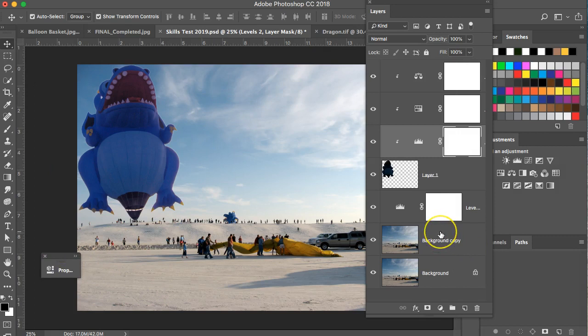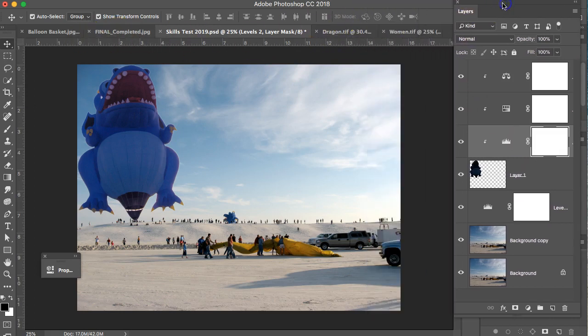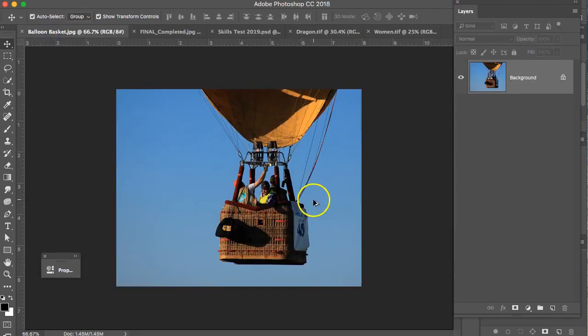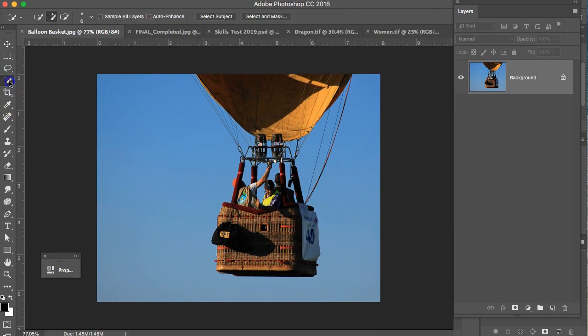All right, so one of the other things that you're going to need to do is find the basket. So in here, I'm going to move this over, and we have the balloon basket right here. On the balloon basket, this is another one that you're going to have to make a selection on. So the quick selection tool is the best to use on this. But that's going to be on the next step for the tutorial. I'm going to stop this at 11 minutes and then we'll go on to the next tutorial, which will go over how to make the selections on the basket and the woman, adding shadows and so on and so forth for this assignment or for this skills test.